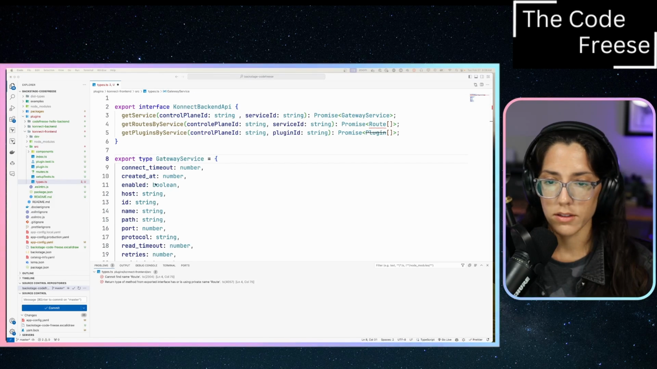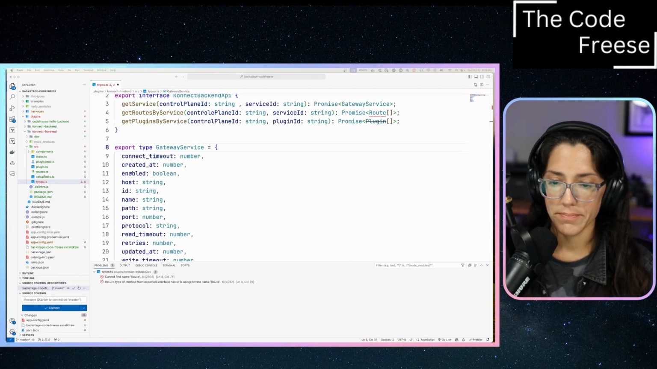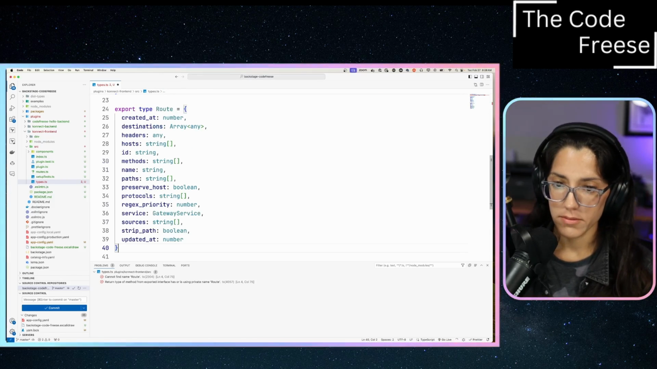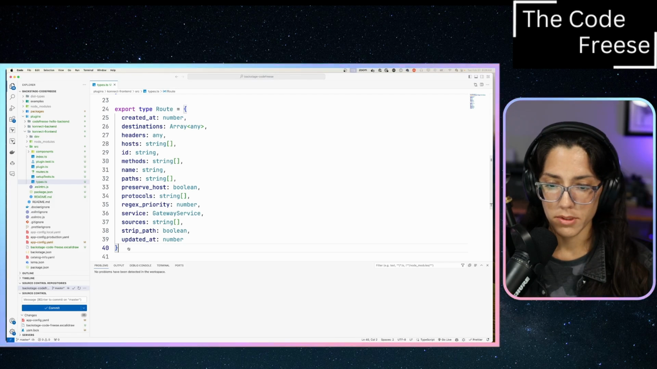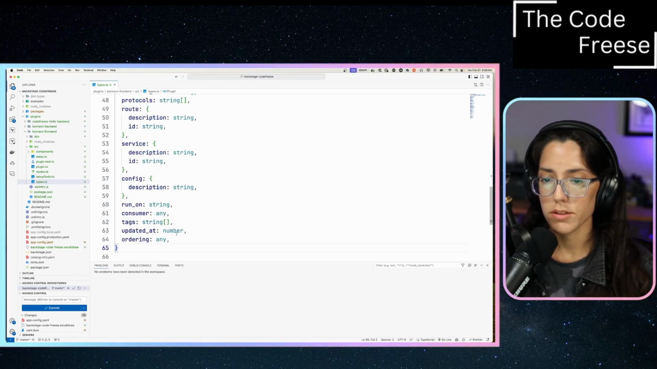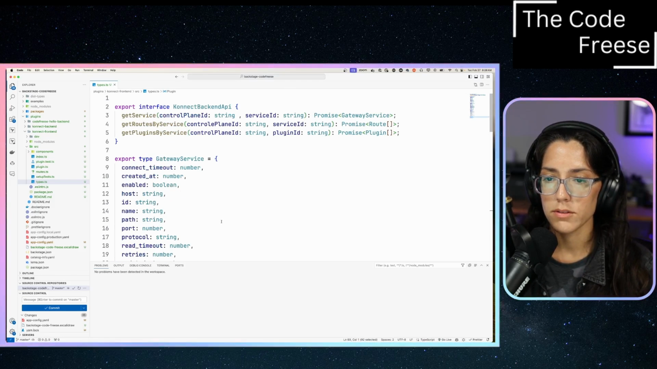Let's go ahead and copy. Route. Plugin. Okay. You can see that really I'm just using all of the attributes that I get from the Connect API, so that now it knows where those are.